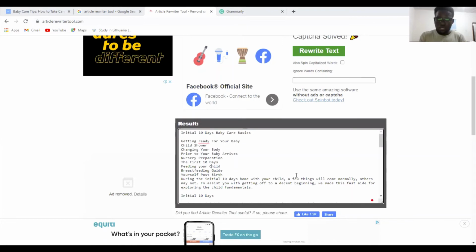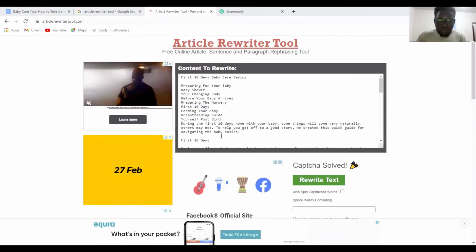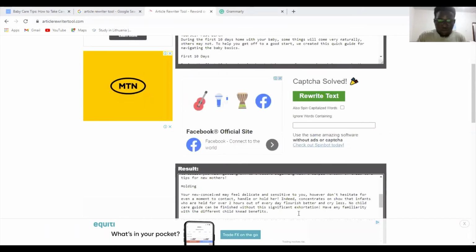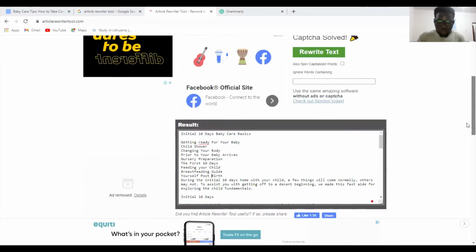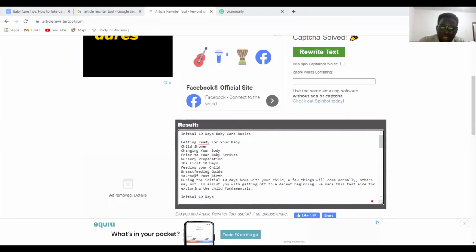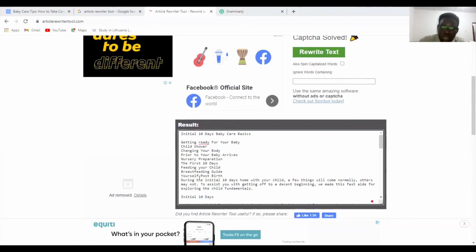Once you have done it, he said breastfeeding guide. I can decide to leave that. He said your post-birth. You can see here that the article writer already made this word not make sense again. It doesn't make it reasonable. Like, what is your post-birth?